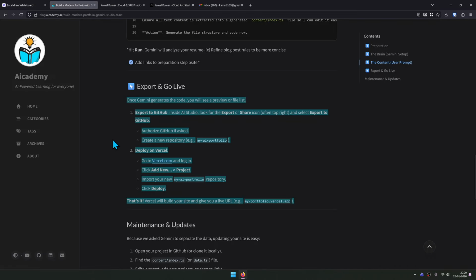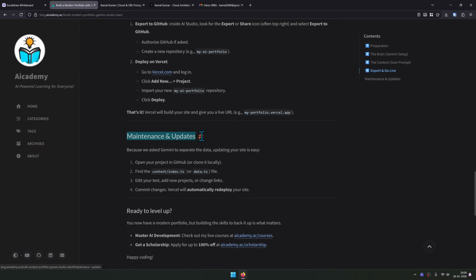So this is all about the maintenance and updates. I told you how to maintain it and how to update it. You can keep on making changes in your Gemini Studio, and if you push it, it will be deployed directly to Vercel without any hassle.